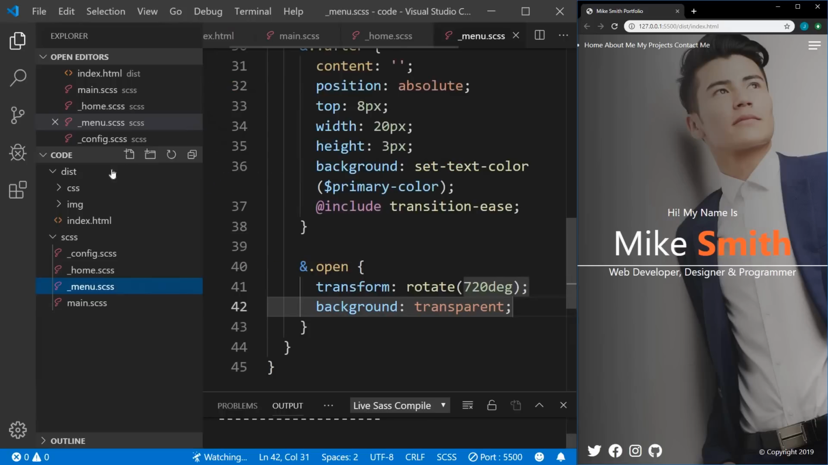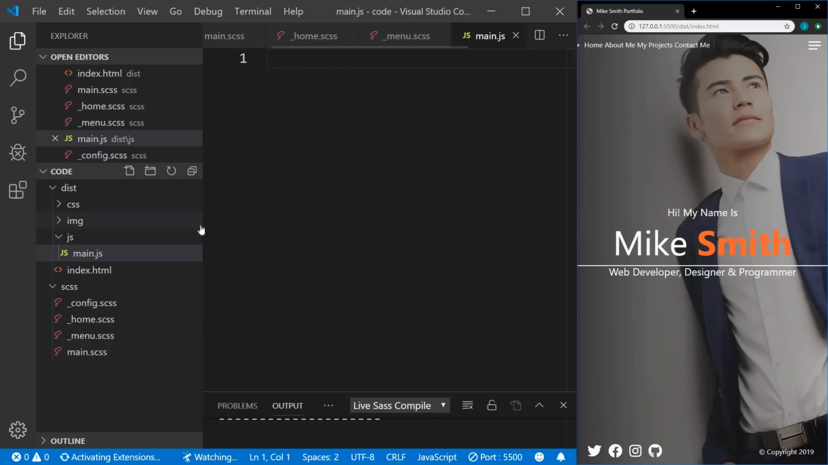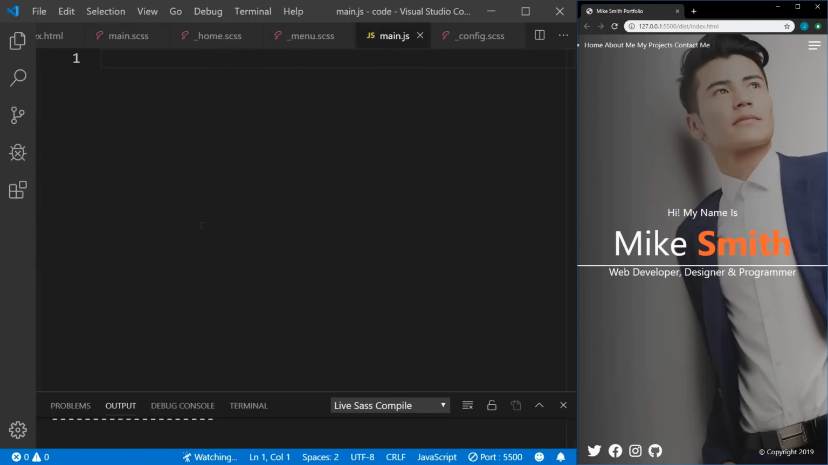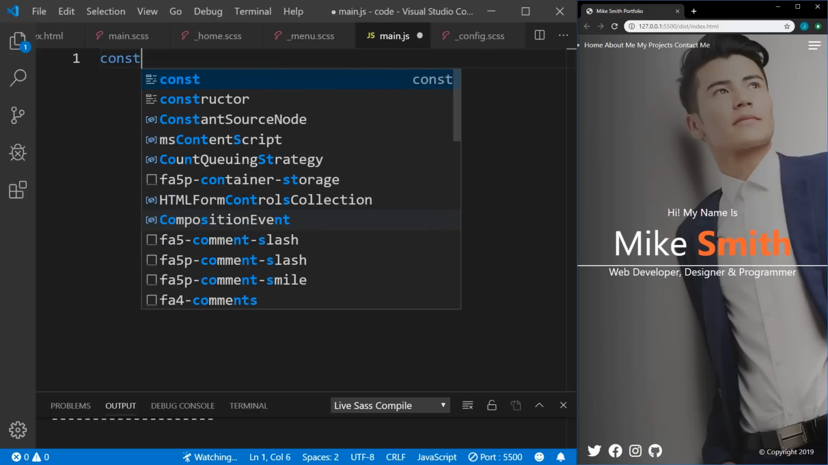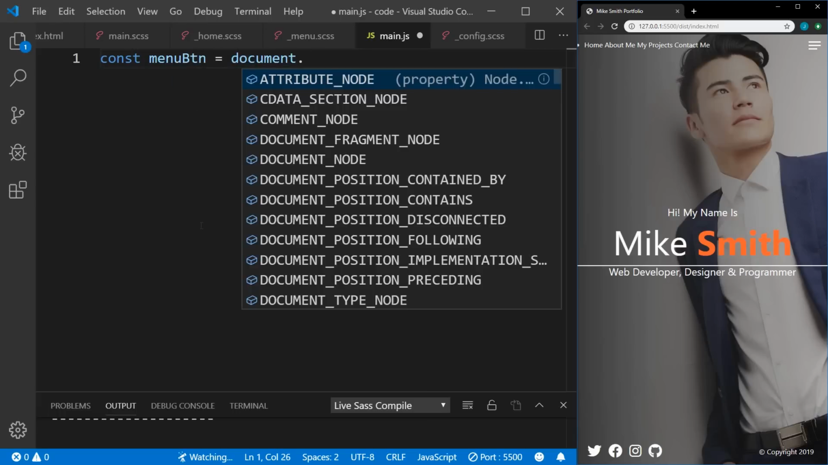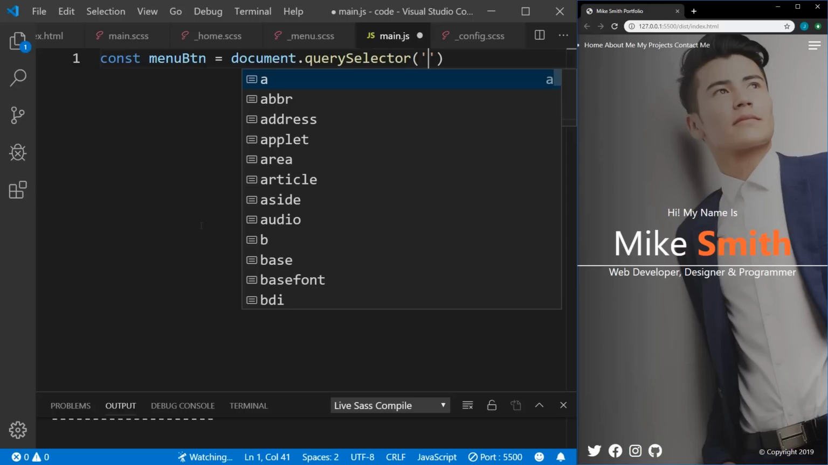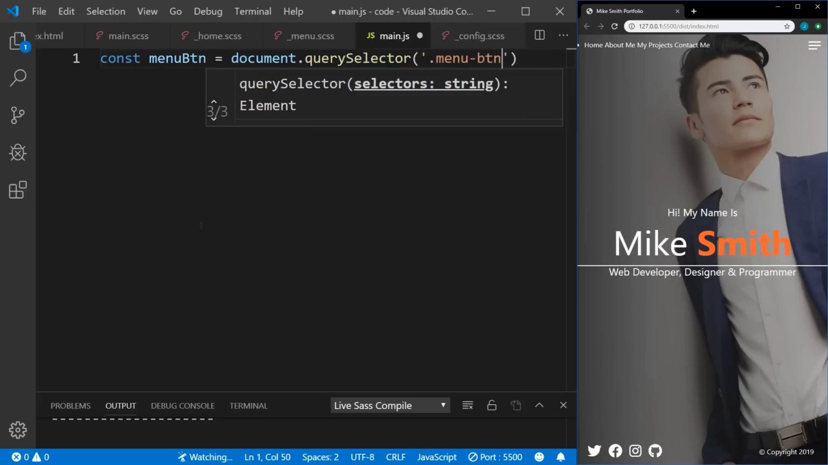So let me open up the sidebar, and in our distribution folder, let's create another folder, name it JS, and then within JS, let's create a file. We're going to name that main.js. Alright, close the sidebar. Let's start by targeting our DOM elements. So we'll set some constants here. We're going to set the menu button, and we'll use document.querySelector, and then here we can query by tag or by ID or by class. So we'll use class here. Menu button was the class.